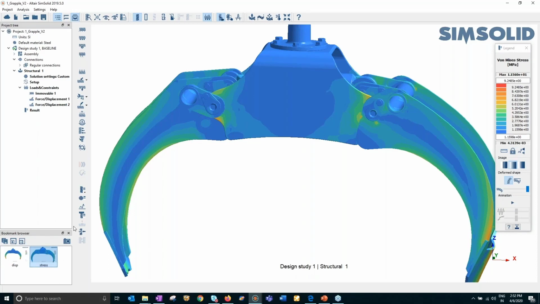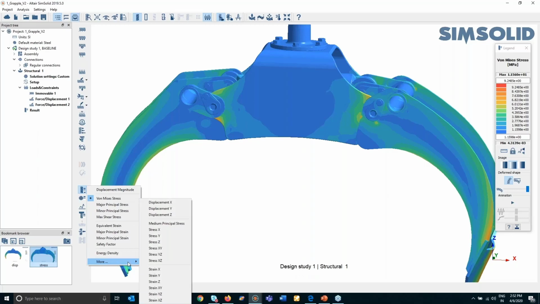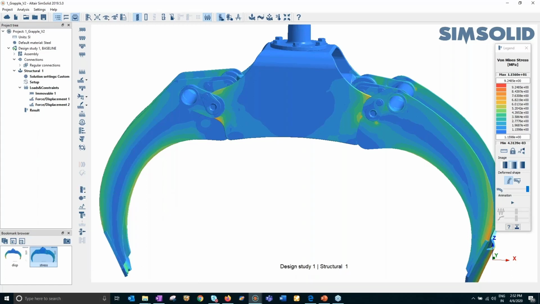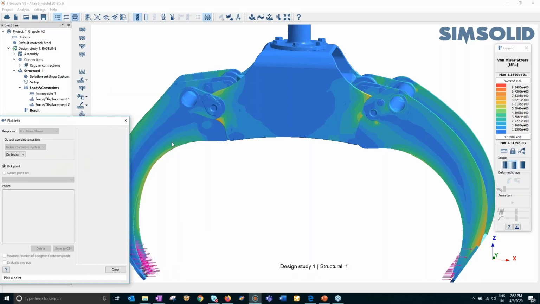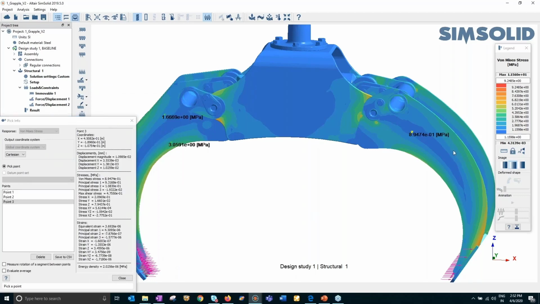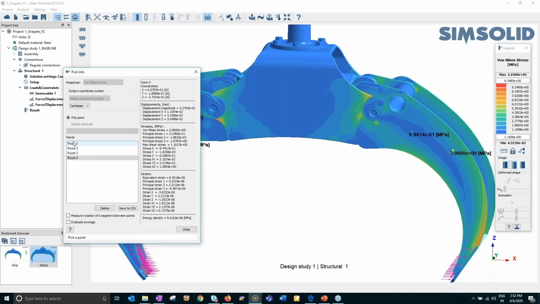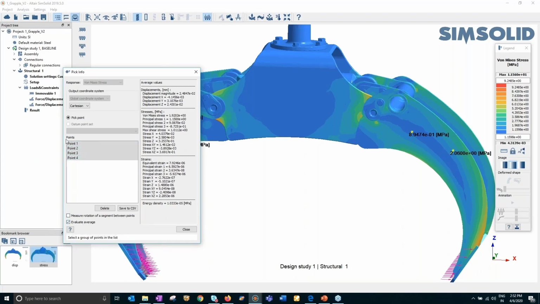I can also go with many other types of results. There are principal stress, then strain, then safety factors, then energy density, then you can have components of stress, strain, displacement. So all types of possible results you might be interested in as an engineer, or you may like to take a probe and go for certain points. That is also possible. You can even give an evaluative average, so in that case it will take all the points and average them out.